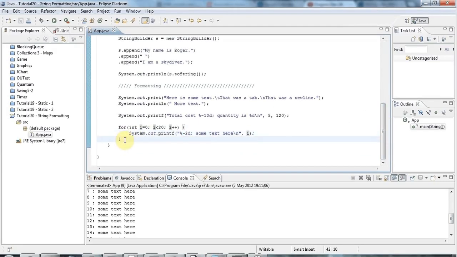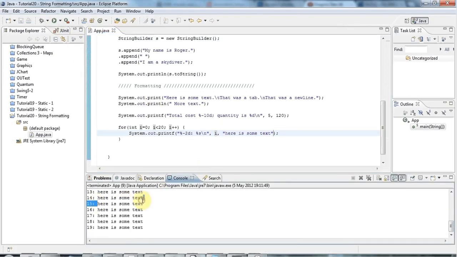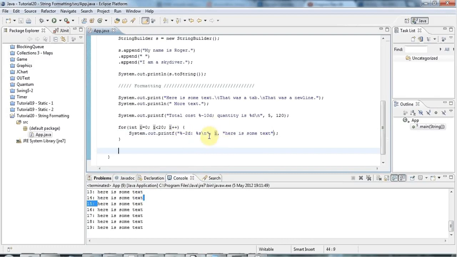Now another really useful one is if you just want to put strings in there, you can use %s. So %s, and then I've got to supply another argument here: "Here is some text". If I run that, it's going to say here is some text down here. You've got to make sure that you have as many arguments as you've got formatting fields.